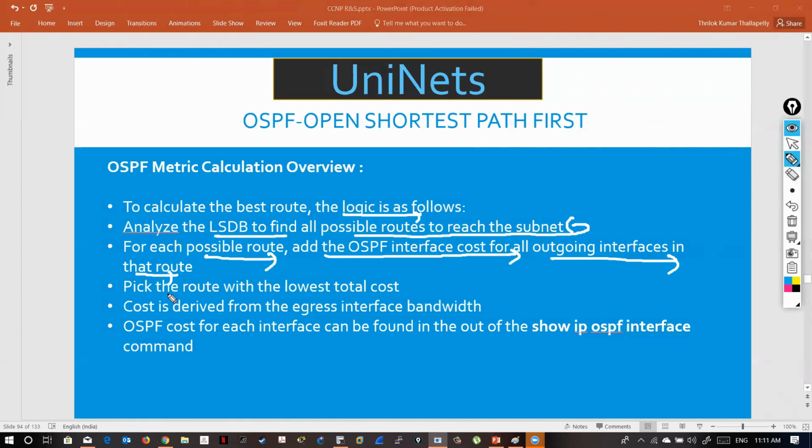Cumulative cost. Okay, if I want to go to him, what is my cost? And from there to reach the next stop, what is the cost? Add it. From there to the next stop, what is the cost? Add it. Like this, you have to make it a cumulative cost. And pick the route with the lowest total cost. Clear? And cost is derived from the egress interface bandwidth.